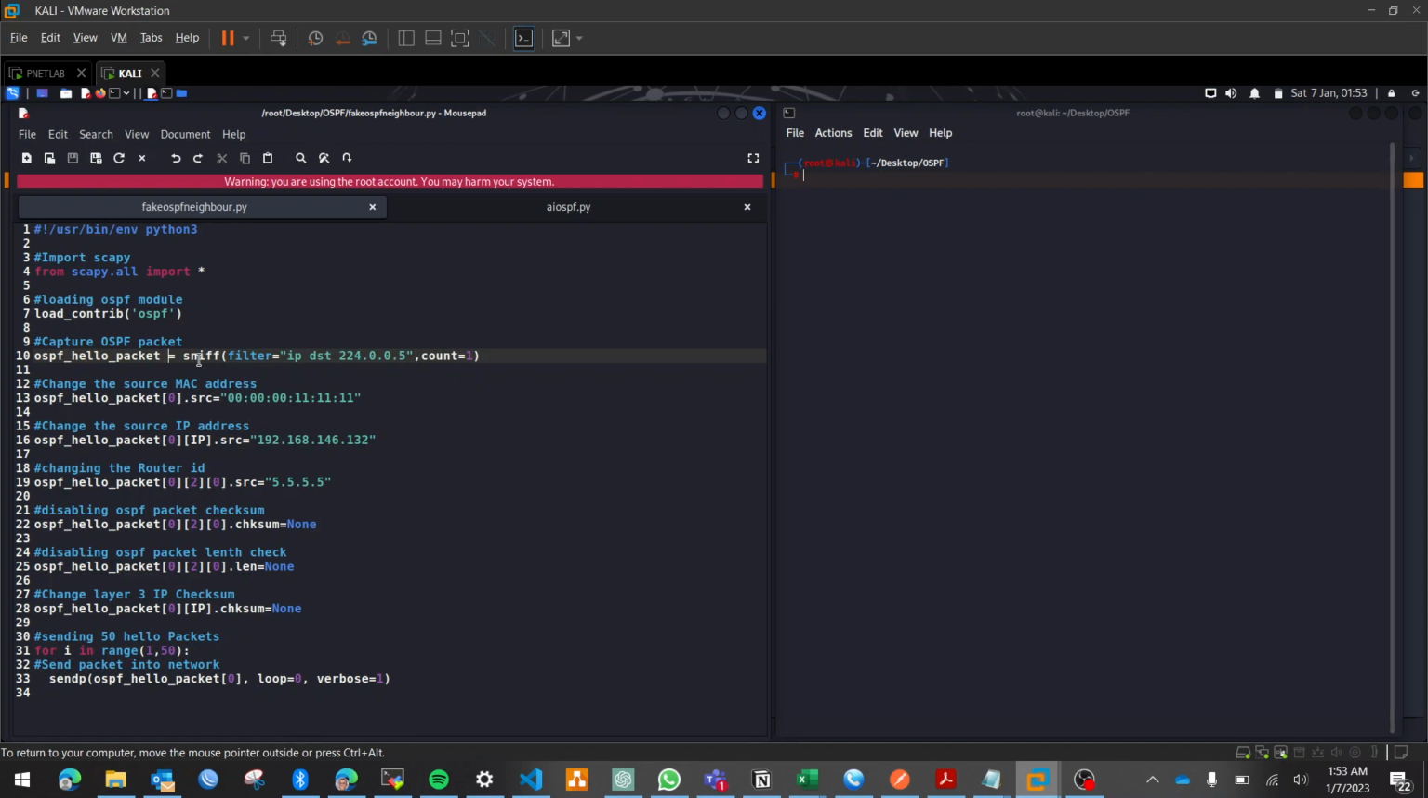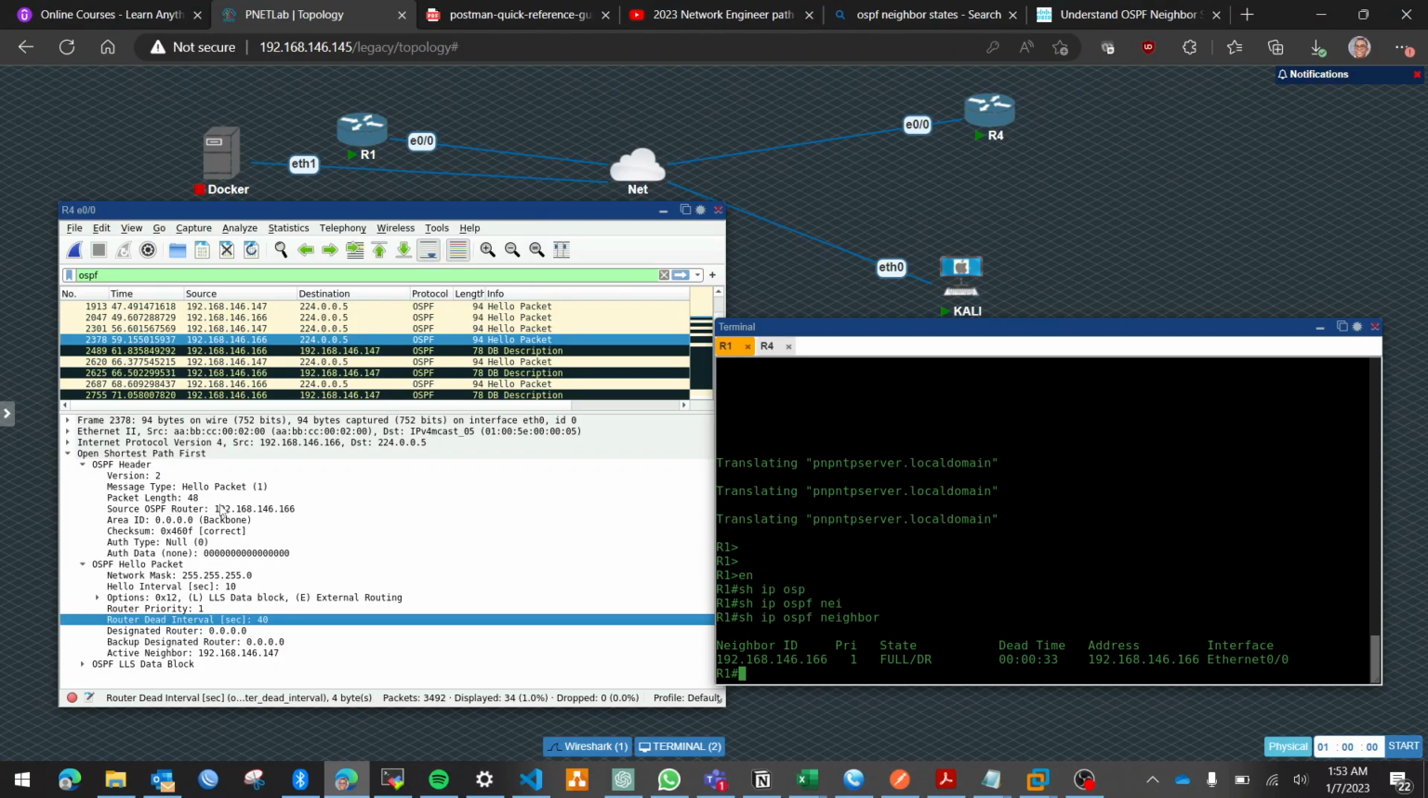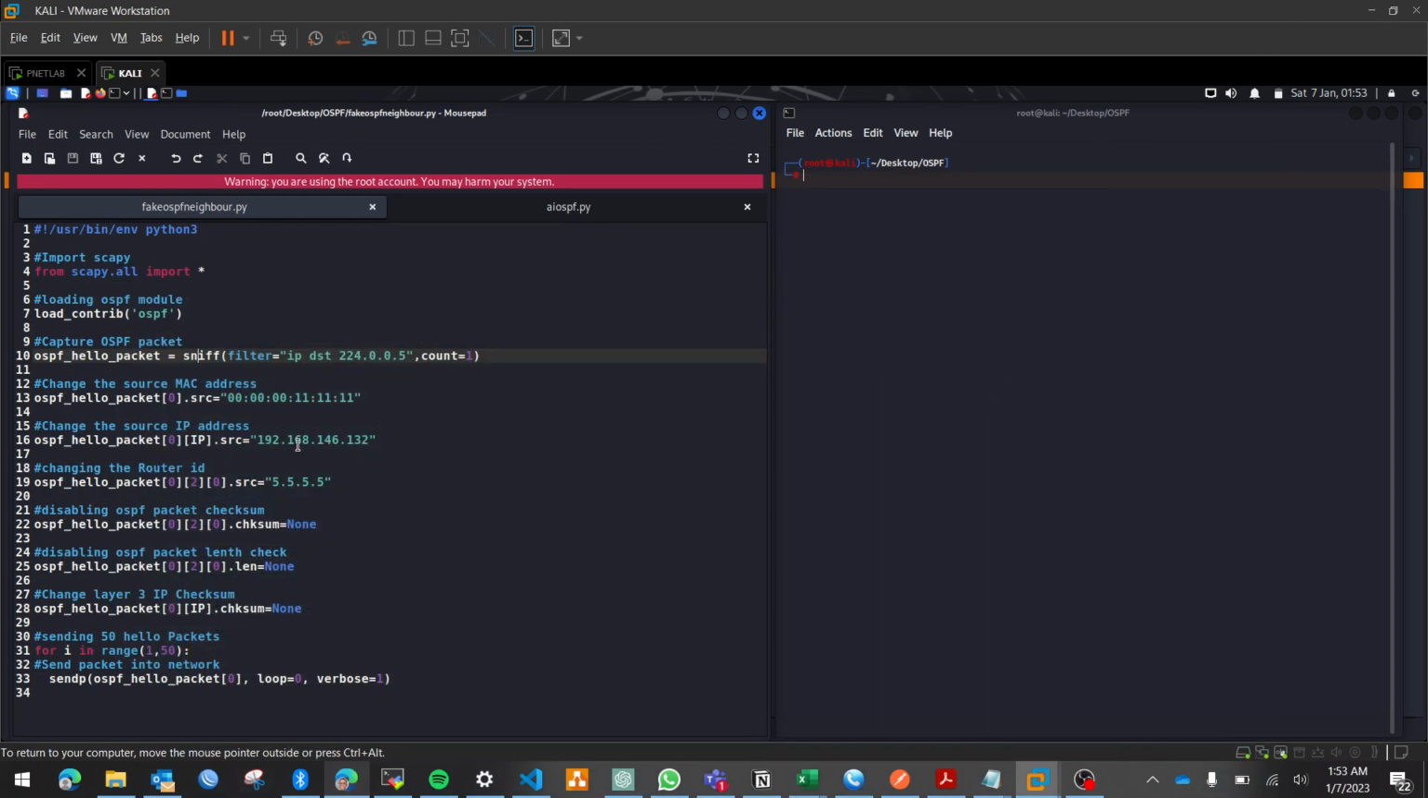Once we capture the packet, you can use what is called indexing. In Python and other programming languages, we have indexing. Once we capture the packet, we have a lot of fields in that packet, as we saw over here, and then we change the values of that particular packet. First of all, we change the source MAC address of the packet that we captured on the network. The next thing is to change the IP address to our IP address. Then we change the router ID to 5.5.5.5.